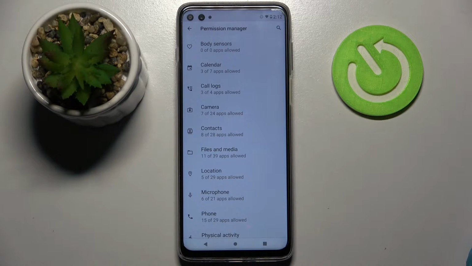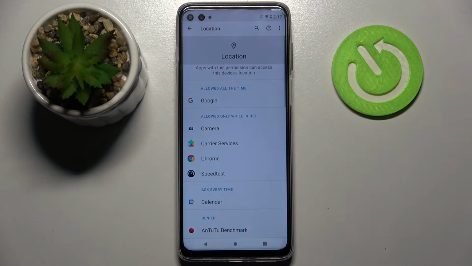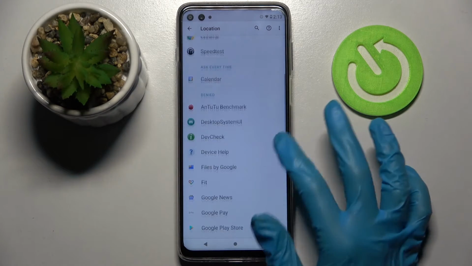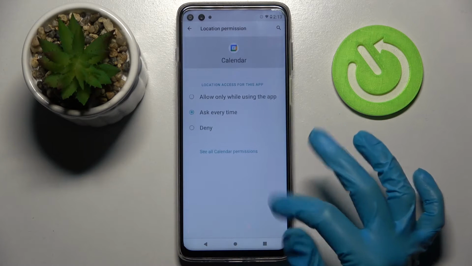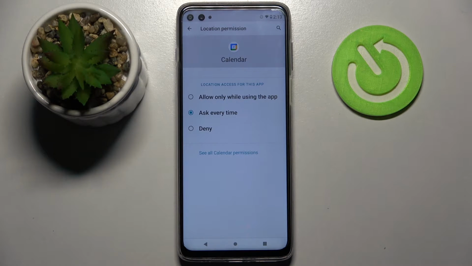Over here, pick one of your phone's features like Location and select one of your apps. For example, Calendar. Now pick one of those options by clicking on the one that you wish to set up: Allow only while using the app, ask every time, or deny.